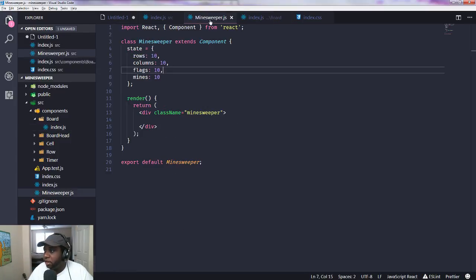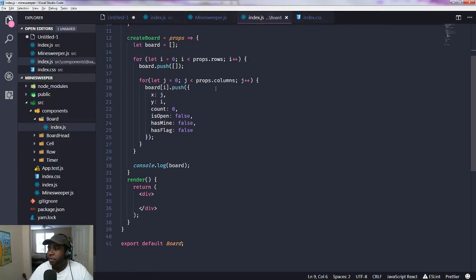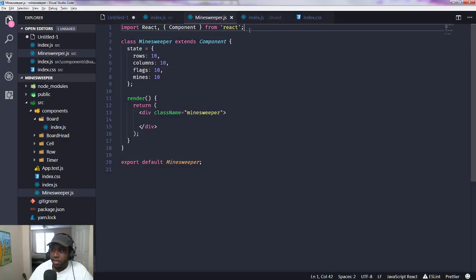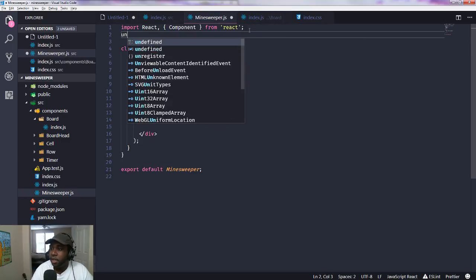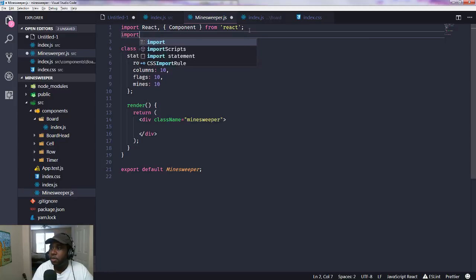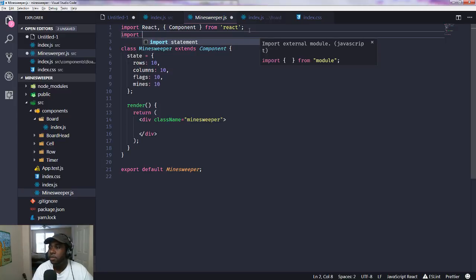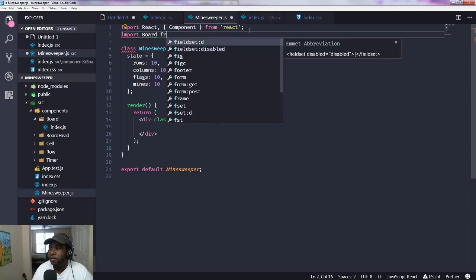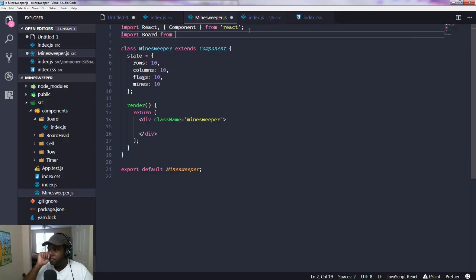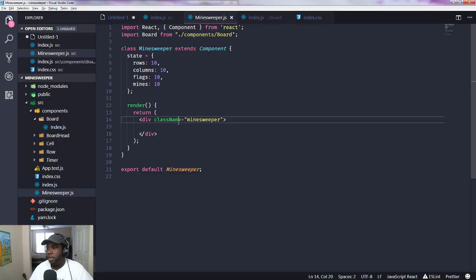Perfect. Now, in our Minesweeper.js, let's go ahead and import this component. So we'll say import Board from, where is it? /components and our board. Go in here, and then we're going to throw our board into here using React. So board, bada bing.